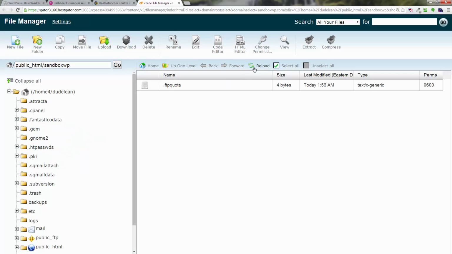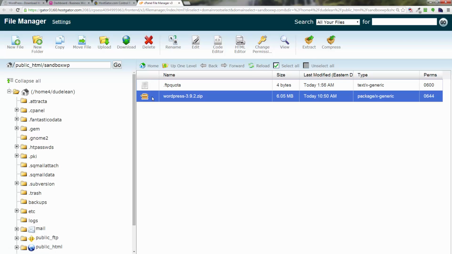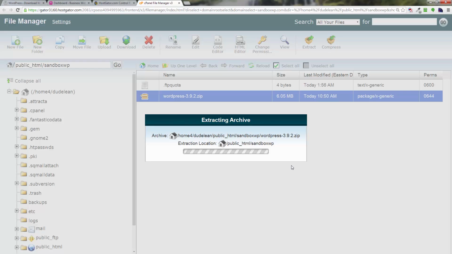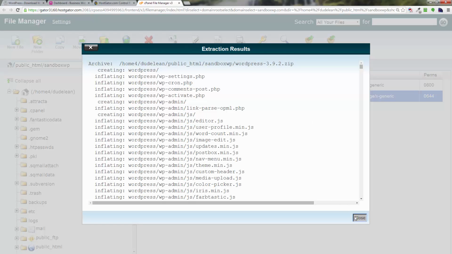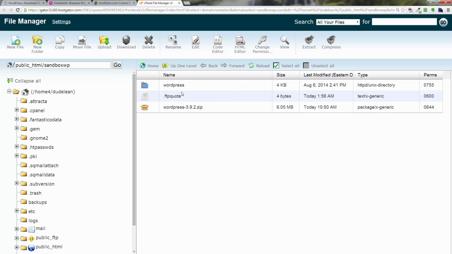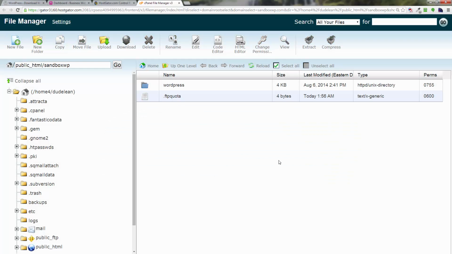Now we're going to click the reload button here. Highlight the WordPress zip file. Go over here to the right, upper right, and click on extract. Click on extract file. Click on close. Click on reload. Now you're going to highlight your WordPress zip file. You don't need that anymore, and click on delete and delete files.